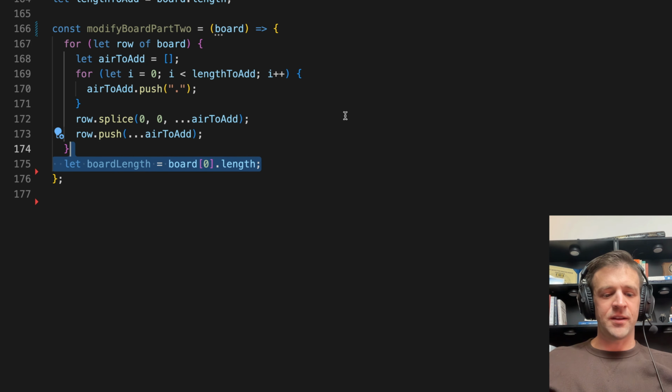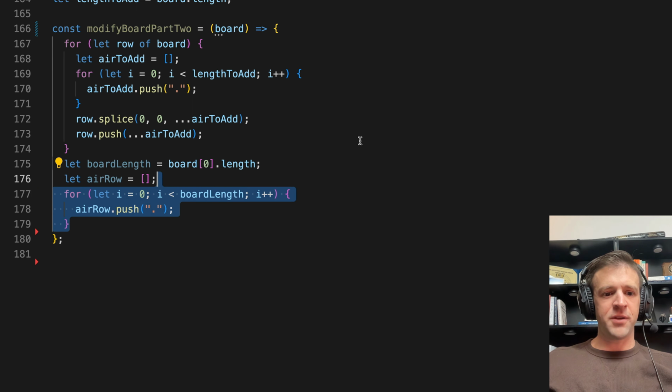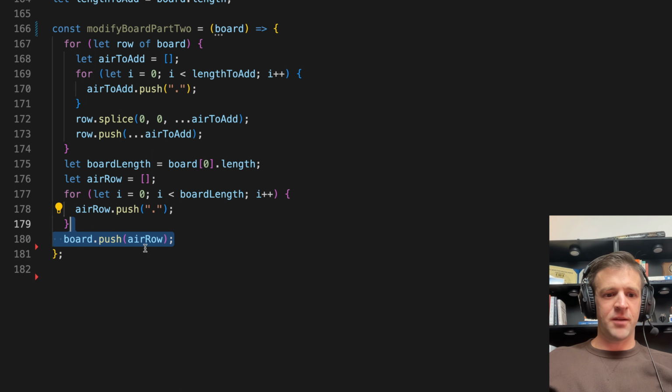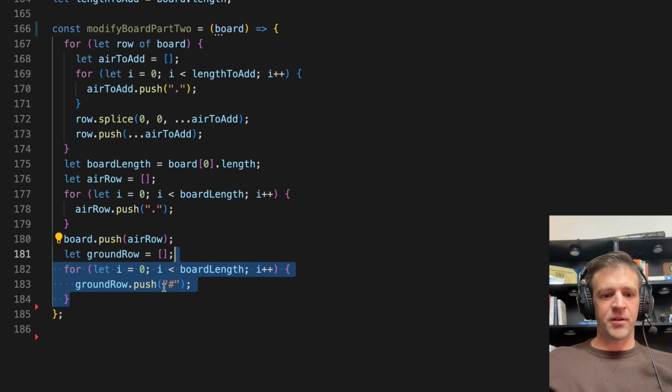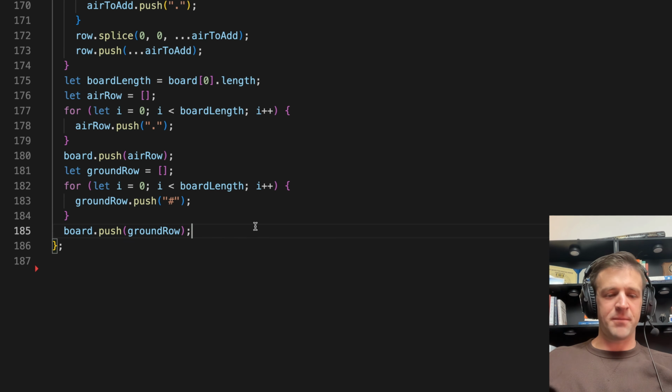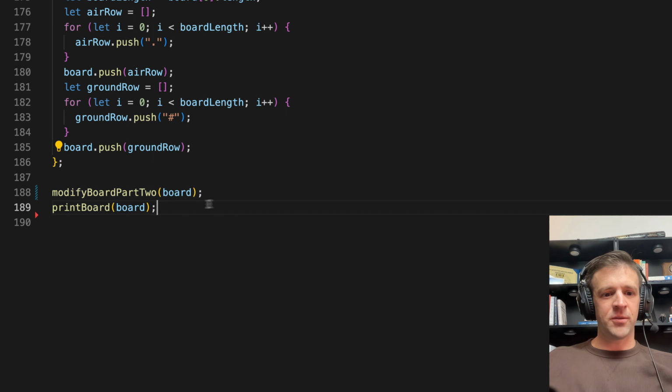Now we'll take the width of the board, which has changed now that we've added this air, and we'll define a new air row. So we're just making one empty row of air for the bottom, and we're going to push that to our board. We're also going to build a ground row, which is the number symbol, and push that as ground row. So we'll call modify board part 2 and print it.